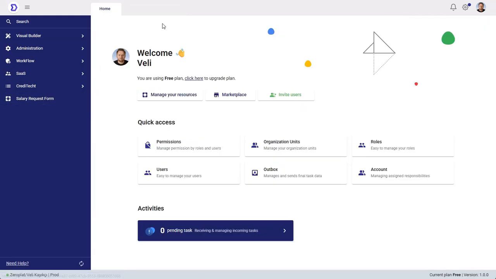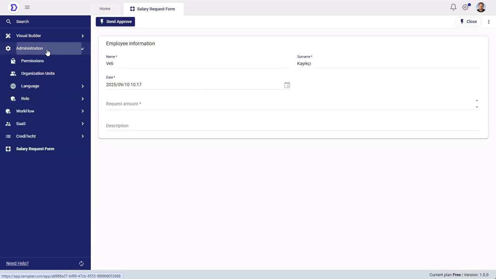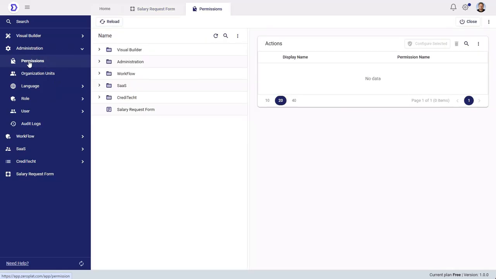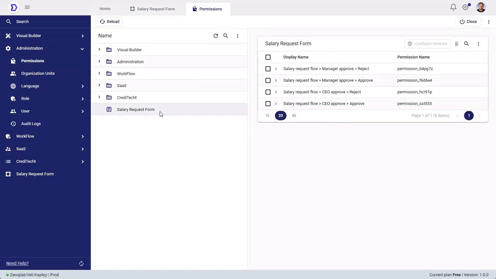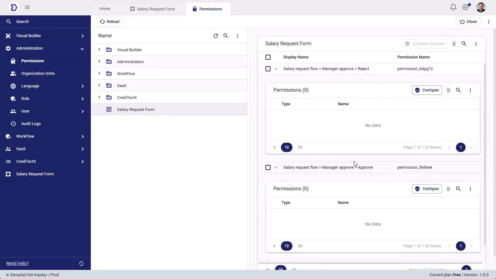But before that, I will specify who can approve this salary request form workflow. For this, I go to the Permissions page and select the Salary Request Form screen. And here, for the menu, I specify who can approve or reject it. As you can see here, currently no one has the authority to reject for menu approval, and no one has the authority to approve either.